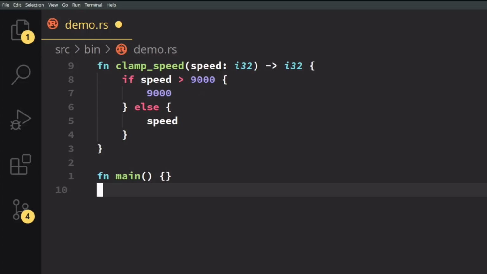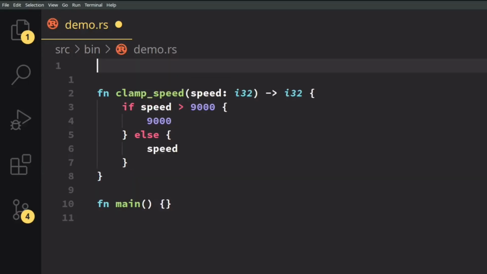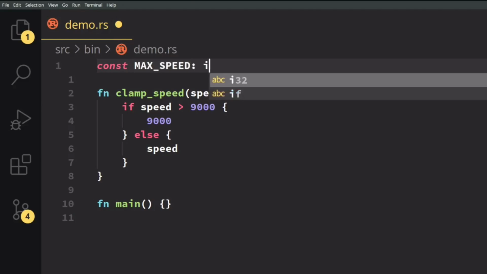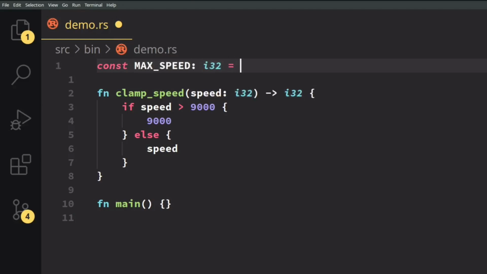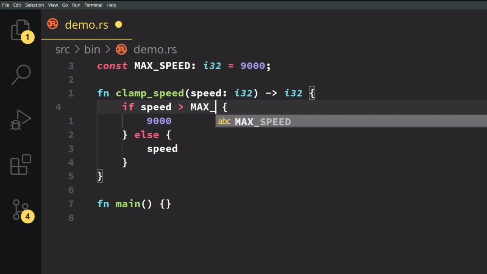We can fix this by using a constant value. A constant value is created with the const keyword, and we just give it a name. Usually with constants, you use all caps, and all caps helps distinguish a constant between other variables within your code. When you make a constant, you have to specify the type, and then once you specify the type, you can set the value. I'll set it to 9,000, and now we can just replace the magic numbers with our constant variable.